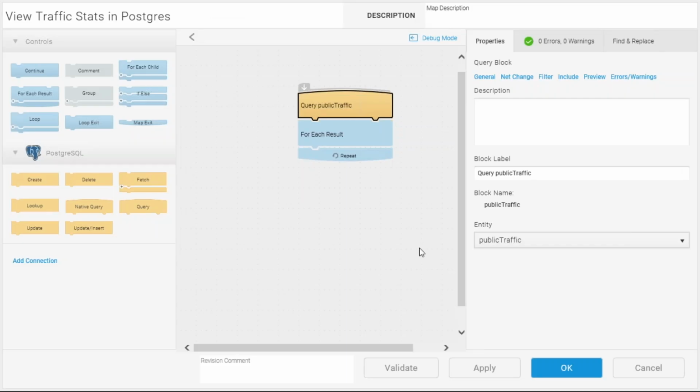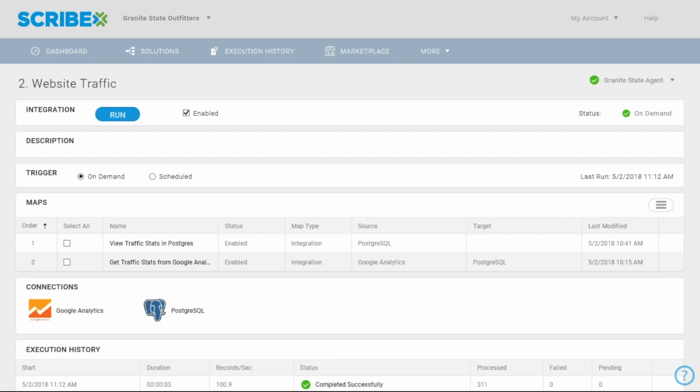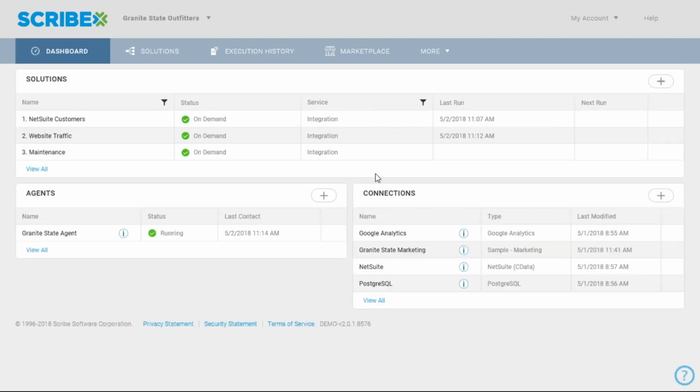All right, so that is the Google Analytics and the Postgres connectors. And so that is where I will end the demo, and we'll end up going back to the PowerPoint for just a moment.